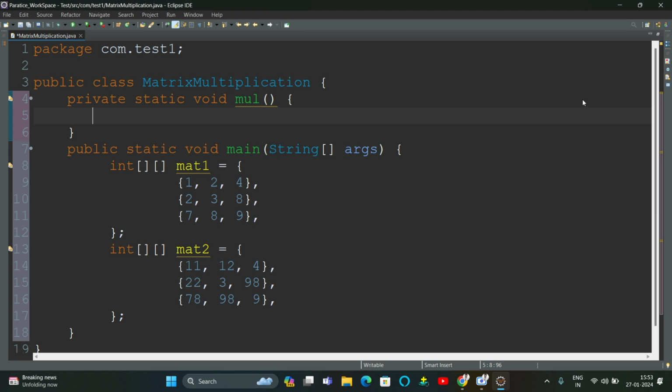Public static. Here I am passing my 2D matrices. Two 2D matrices I have to pass: mat1 and my second 2D matrix, mat2. After that I want to return a 2D matrix directly.